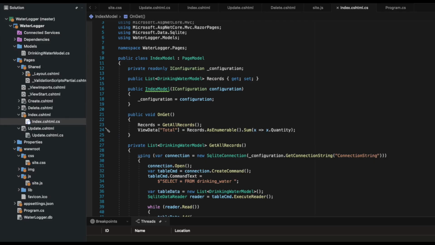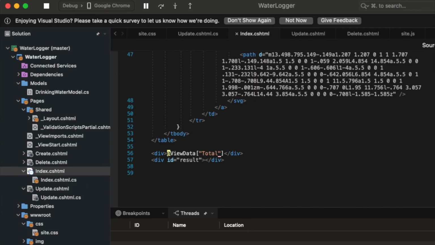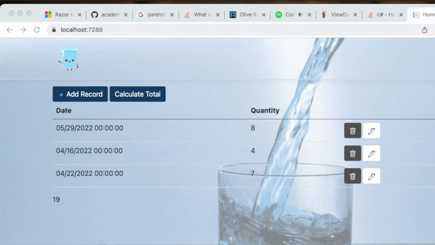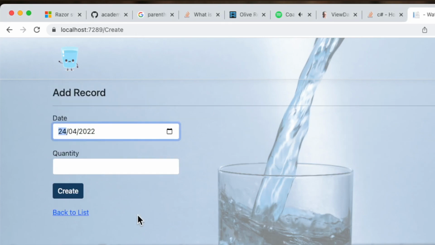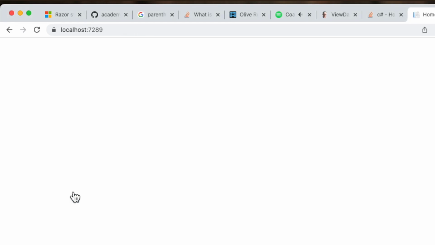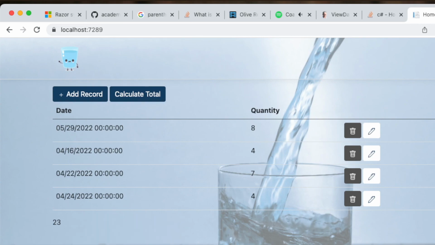Before we finish, let's see how we can use the ViewData property to show the total quantity of water drank. I'm declaring it in the OnGet method and using a C# expression with the help of a LINQ query to get the total sum. Then, using the @ sign, I'm adding it to the view, and as soon as I load the page, the sum is already there. If I add another record, the page loads again, and the new sum is already there. So we have 2 ways to calculate the total, and that's it, we're finished.